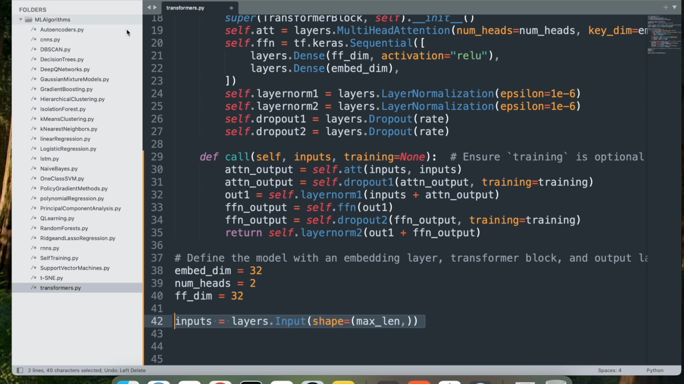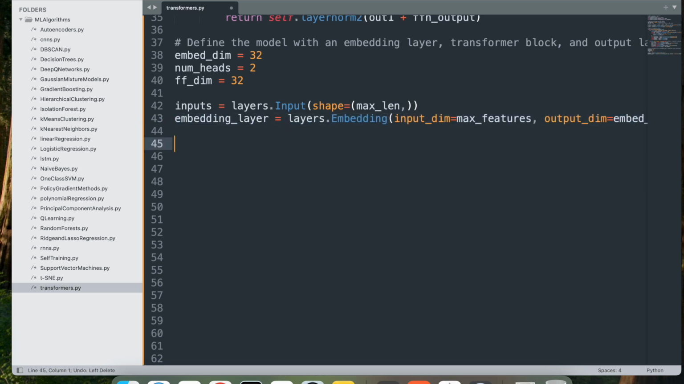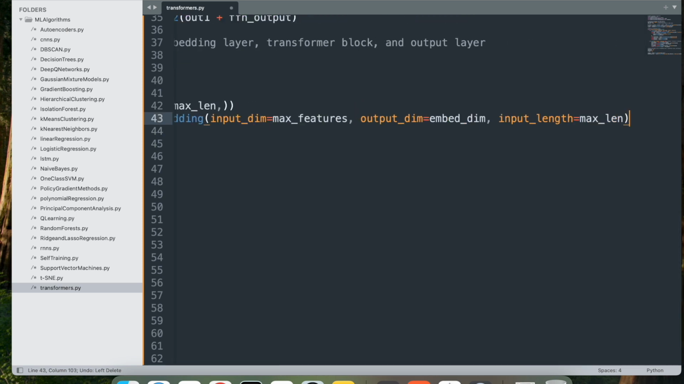Let's go ahead and say inputs equal to layers.Input, shape of max_length comma. This inputs layer, layers.Input, is an input layer accepting a sequence of length max_length. Next, we're going to create the embedding layer. Embedding layer equal to layers.Embedding, input_dim equal to max_features, output_dim equal to embed_dim, and input_length equal to max_length. This is an embedding layer that maps word indices to dense vectors of size embed_dim.